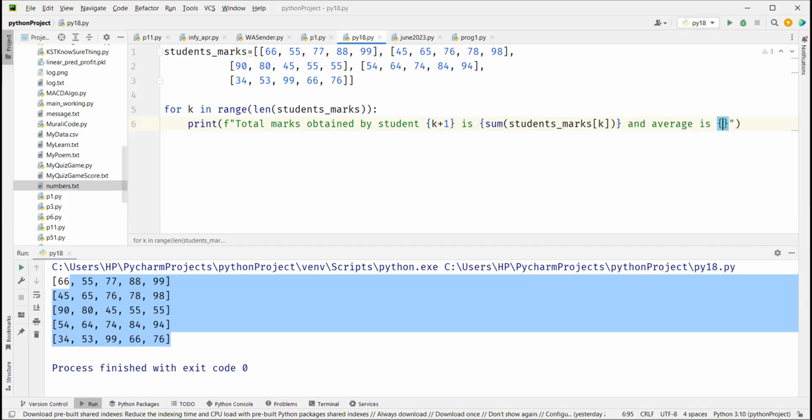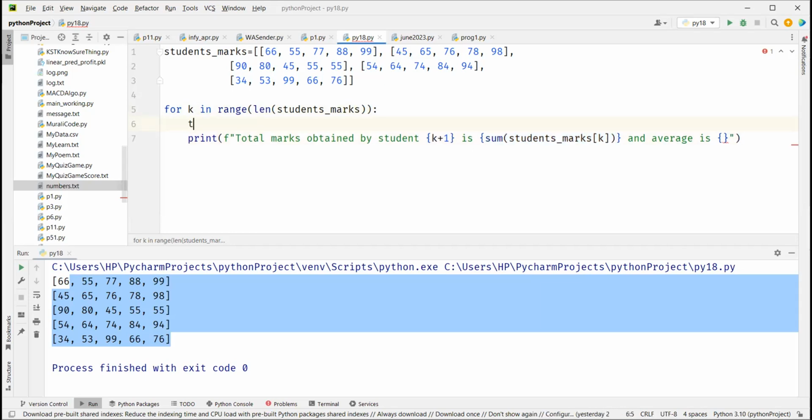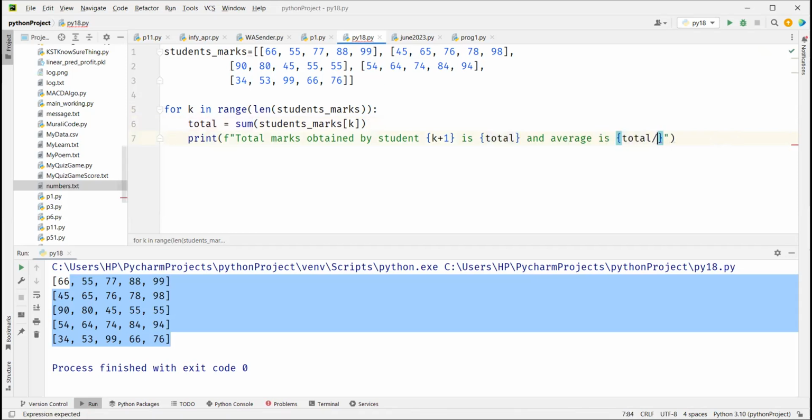is sum, right? So this is your sum. Or I can say something like this, total equal to, just to save some real estate. So here I can replace this with total. And here I can say total by len of student marks.